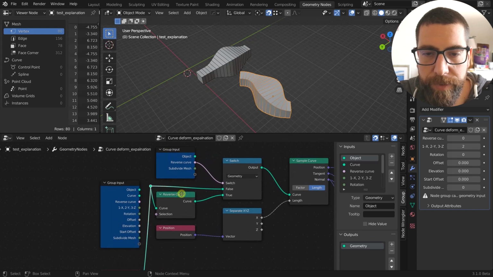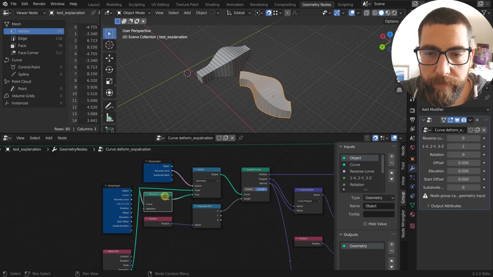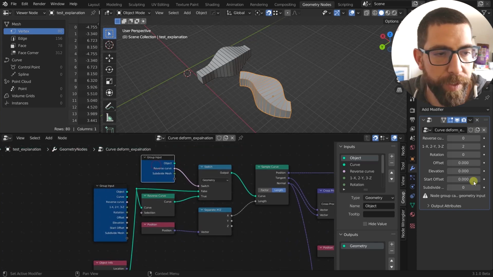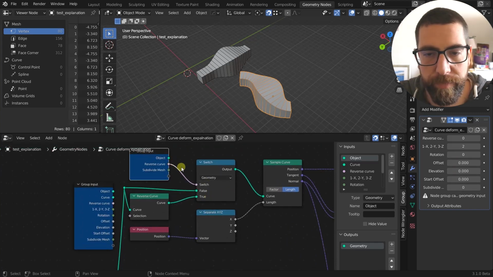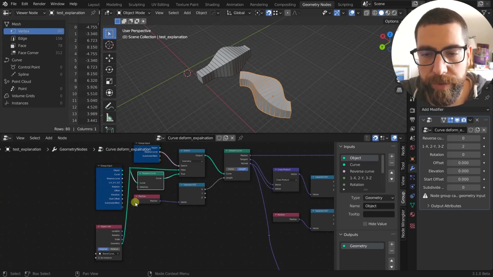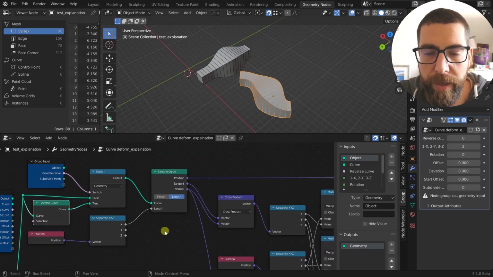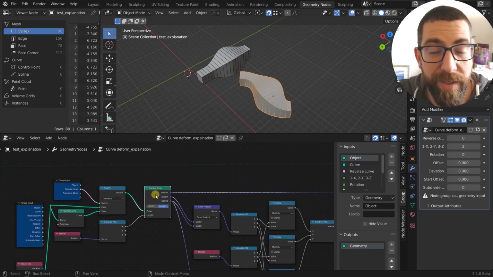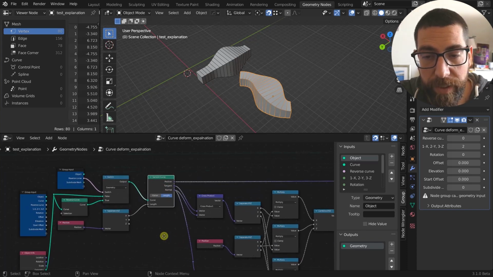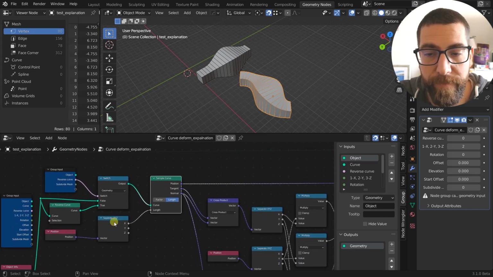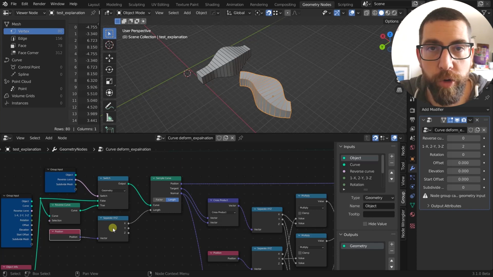And first things first, the reverse curve. This is the reverse option, the reverse switch. So pretty self-explanatory. If you want it reversed, it will return this. If not, it will just return this one not being reversed. Okay. And now we have the sample curve node. And this node samples from the x coordinate of our objects.